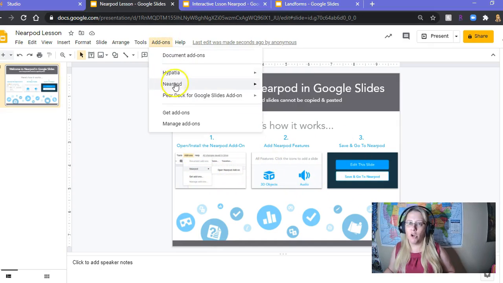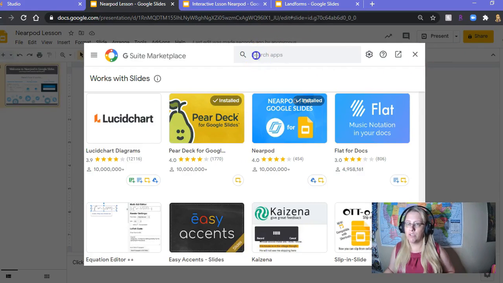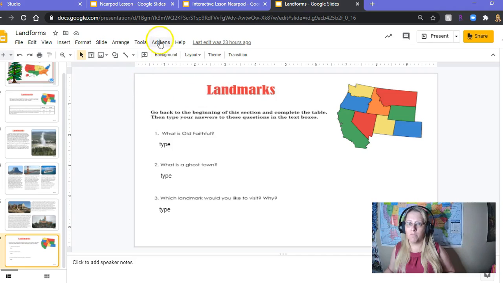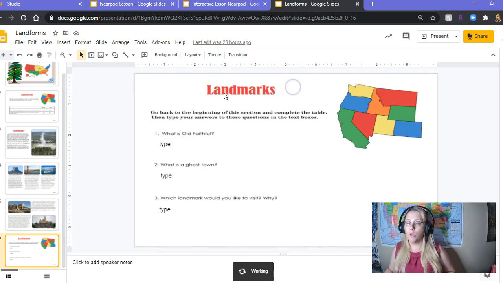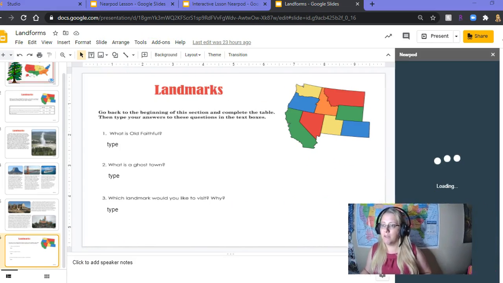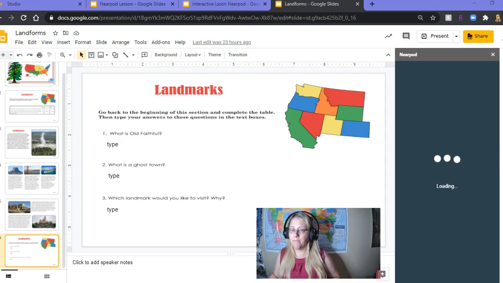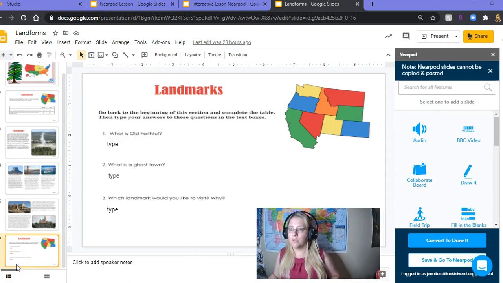I already have mine on here, so you would just click Get Add-on, type in Nearpod, and then you'll be all set to go. So just type in Nearpod right here and you'll find it. So for this lesson in landforms, I can go ahead and click on Add-on. I can go to Nearpod and it will open it in Nearpod. So you will see this lovely bar to the side. And it is going to allow me to do some different interactive pieces with Nearpod.